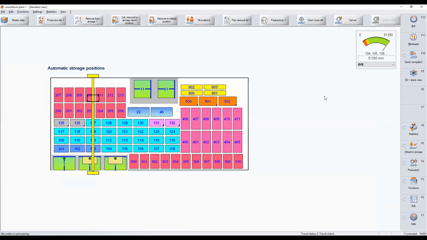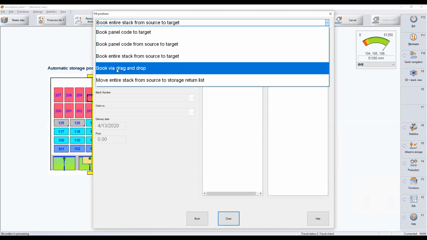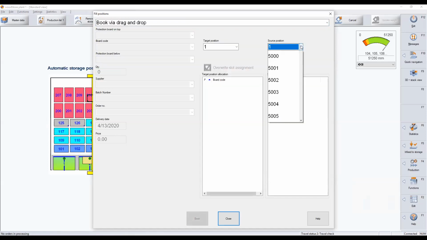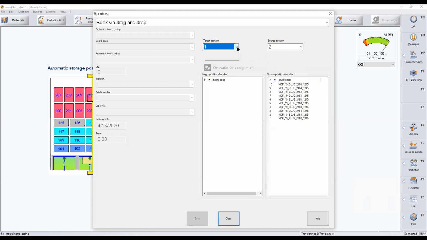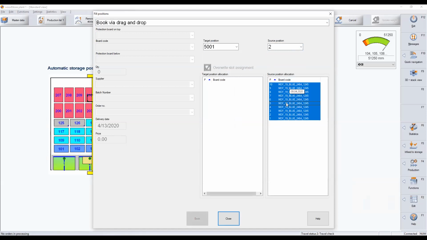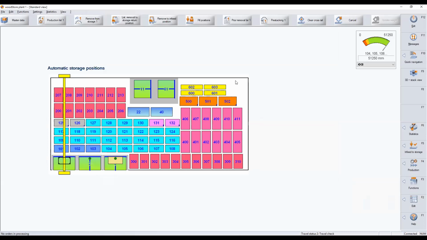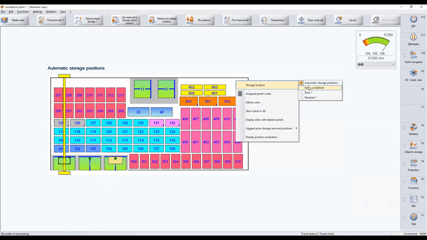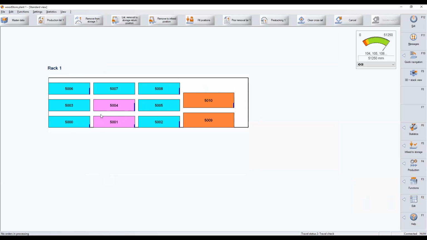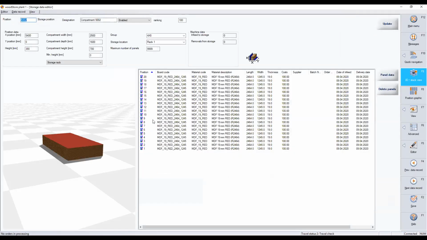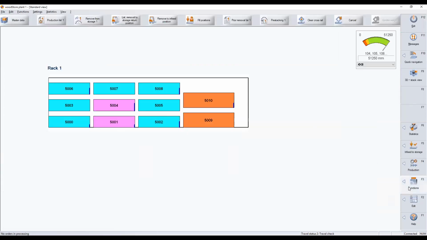Much faster than deleting the material and then going back to the manual storage and re-entering that material. So we'll do that again, only this time we're going to go into Fill Positions. So we're going to click and drag. My source is number 2. We're going to go to 5001. And what I do is I highlight all the material. Left click and drag. When I hit close, location 2 is empty, and I've just moved all that material to 5002.